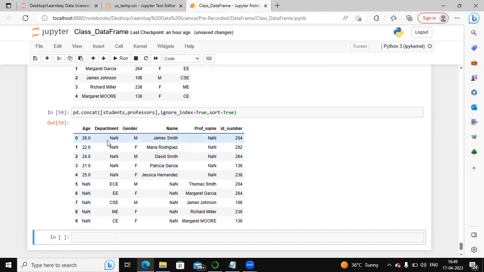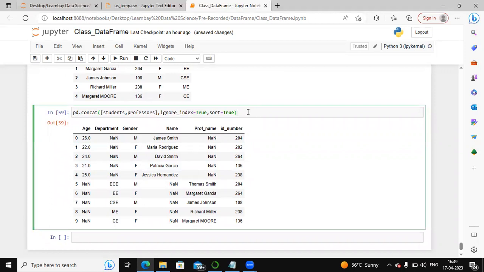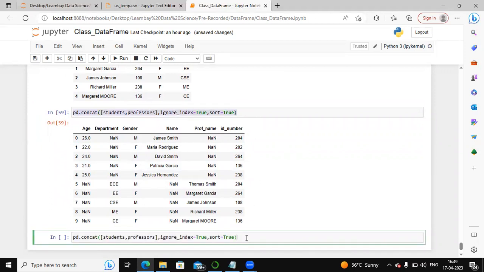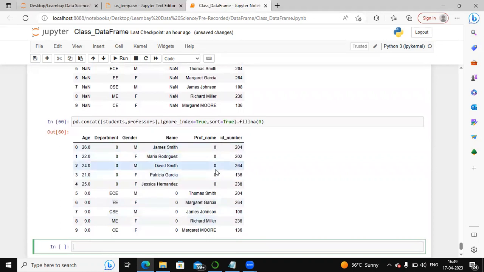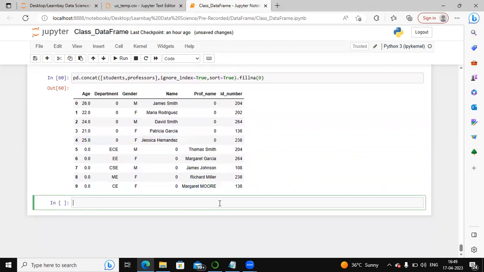Okay, so you can see here, there are some null values present in the resultant data frame after performing the concat operation. So what we will do is, let's fill all the null values with zeros. pd.concat with ignore_index equal to True, sort equal to True, and then fillna with 0. Okay, so we have filled all the null values with 0 over here.